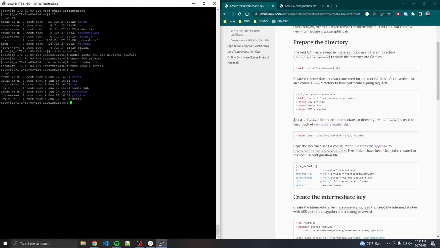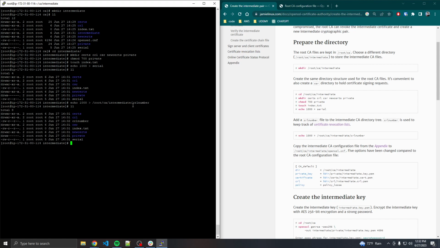Now we want to do this as well. Add a CRL number file to the intermediate CA directory tree. The CRL number is used to keep track of the certificate revocation lists. So, yep, echo 1000 into the CRL number file in the intermediate directory. Okay, you can see we have a new file.